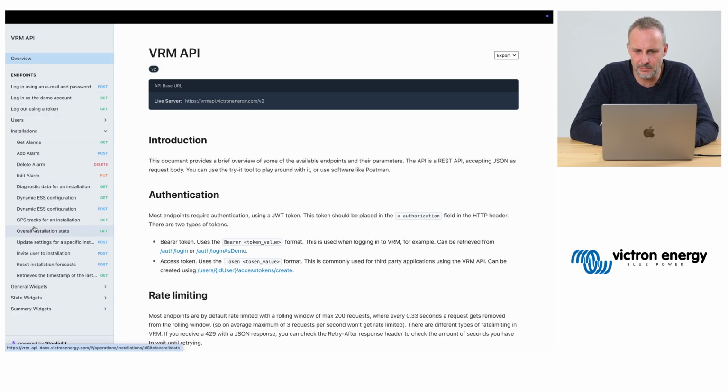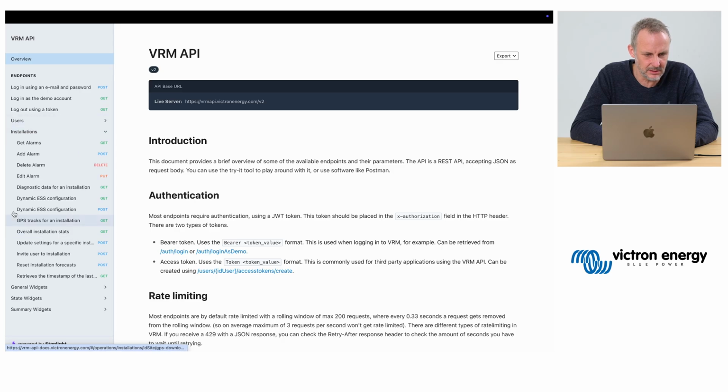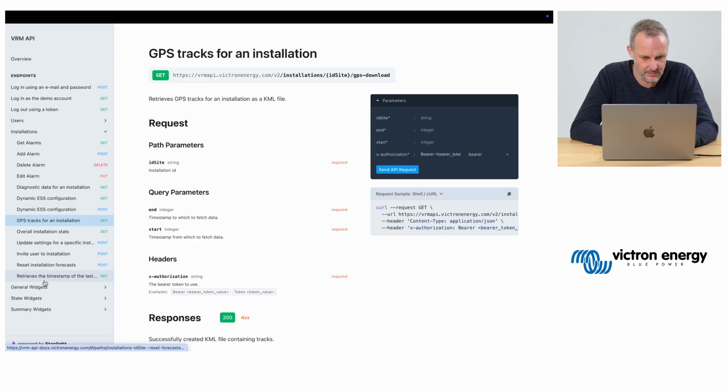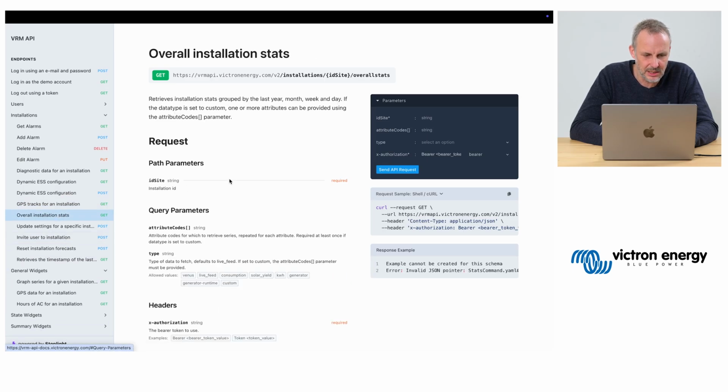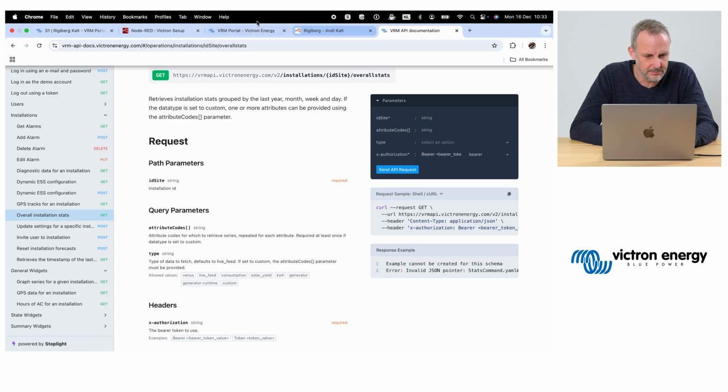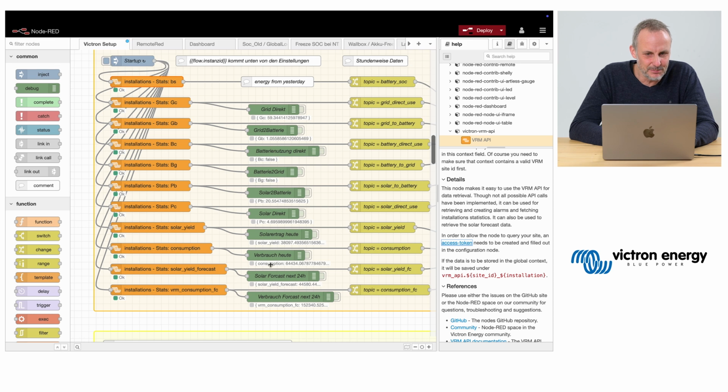If you go to the API documentation, you can see a lot of these data points are available on the VRM API node. If you're missing data, that can also be added. You have to ask me to get it added. Let's go back here.